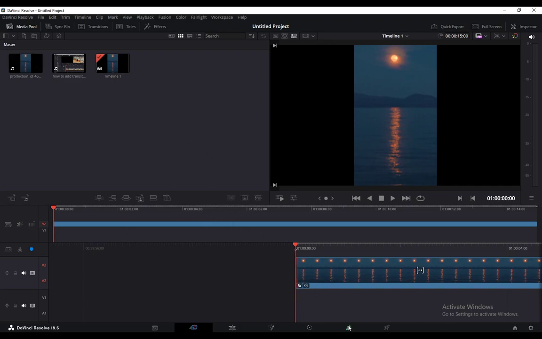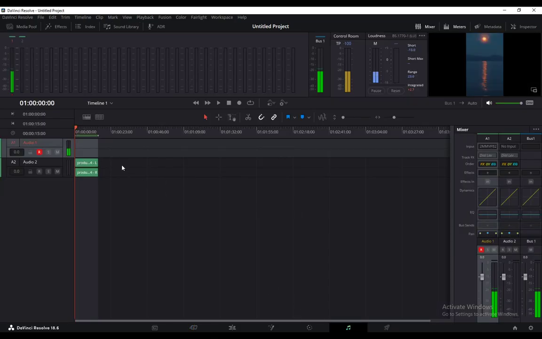First, you want to go into the Fairlight option, which is the second from the right at the bottom toolbar. This is where you actually record your audio. As you have heard, it has already started recording. You might have heard a double voice. I'm sorry for that.